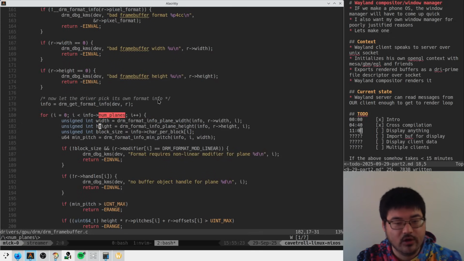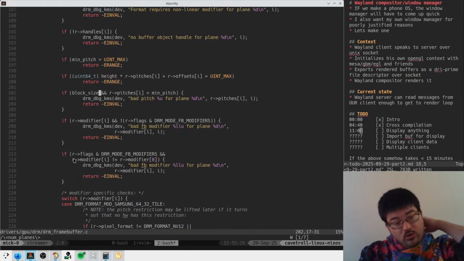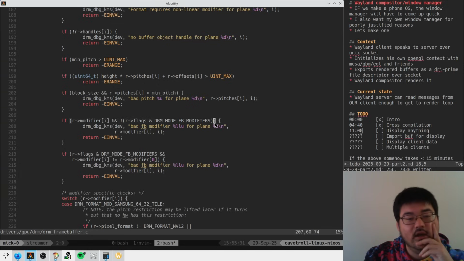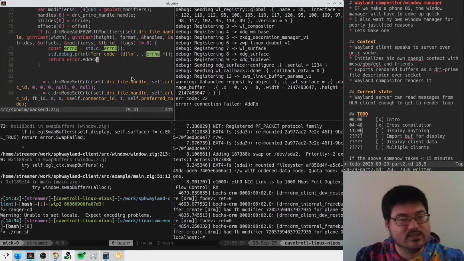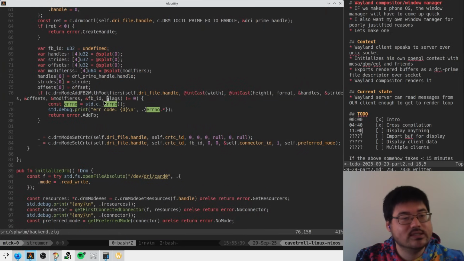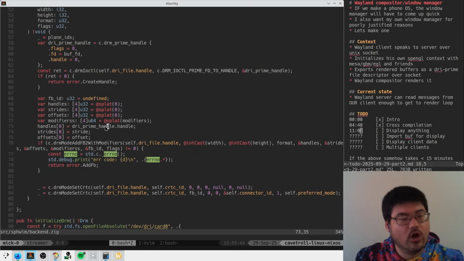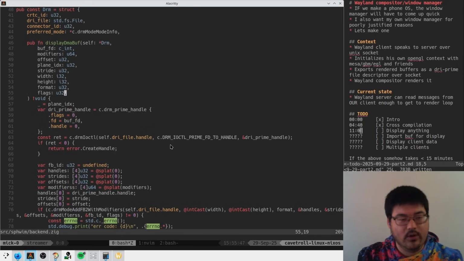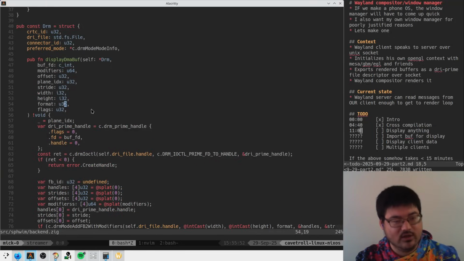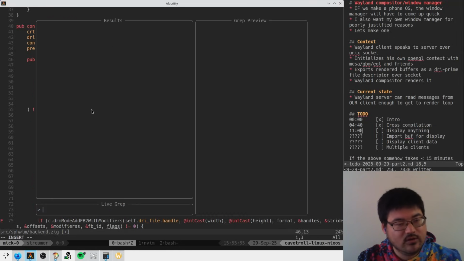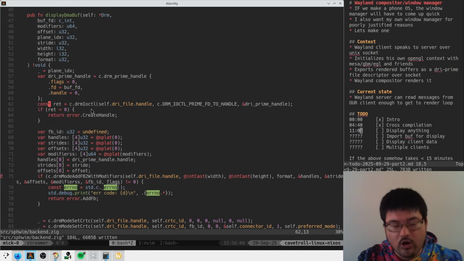Where was the kernel stuff? Here. So it's bad modifier for plane 0. So we know that this works, right? So it means that it has to be this, that our flags do not have DRM mode FB modifiers, which means we're supposed to put this in the flags here, would be my guess. Oh, yeah, flags here. This is the wrong flags, by the way. This is the flags that came in from Wayland. So this is stupid. We shouldn't be passing this, because those are not the flags that we care about at all.